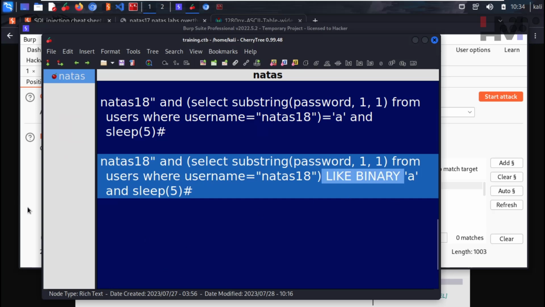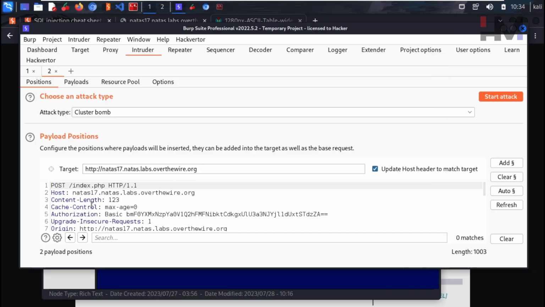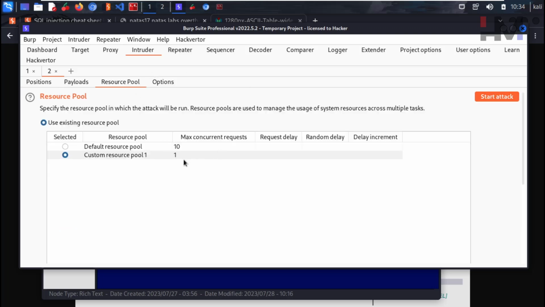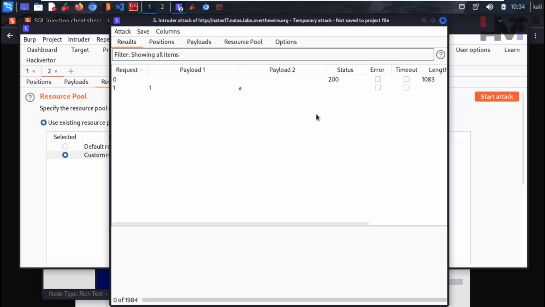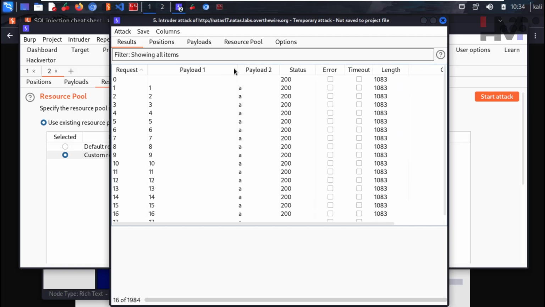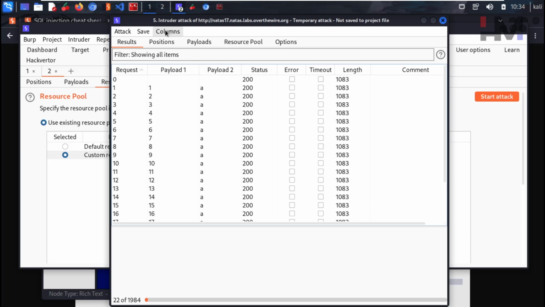Okay, so now we can run the attack and we can see either we are getting a capital letter or small letter. Okay, so let's start it. We don't have to change anything else. Resource pool set to 1. Okay, let's start it, and I'm going to pause it for a while. Okay, and for this payloads, you are going to need this column.